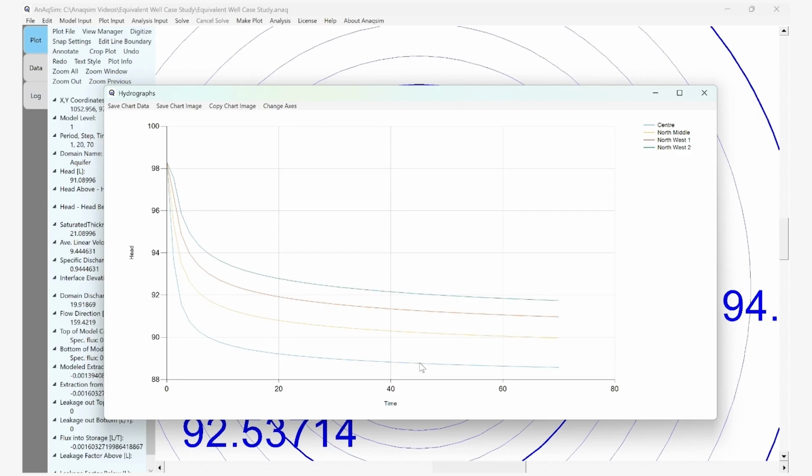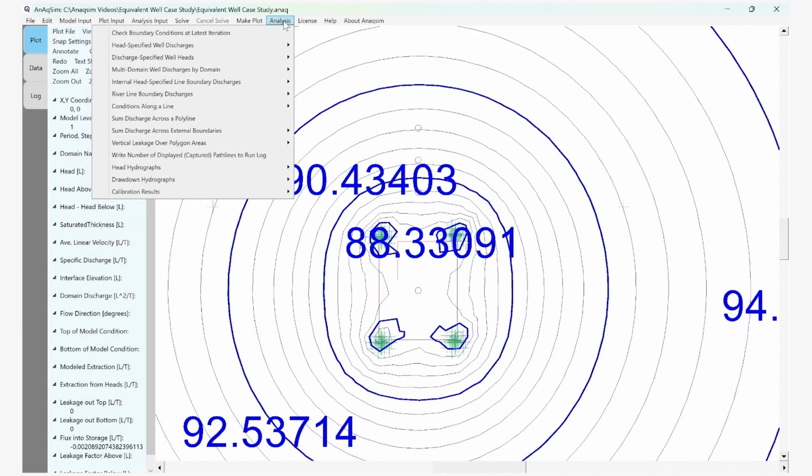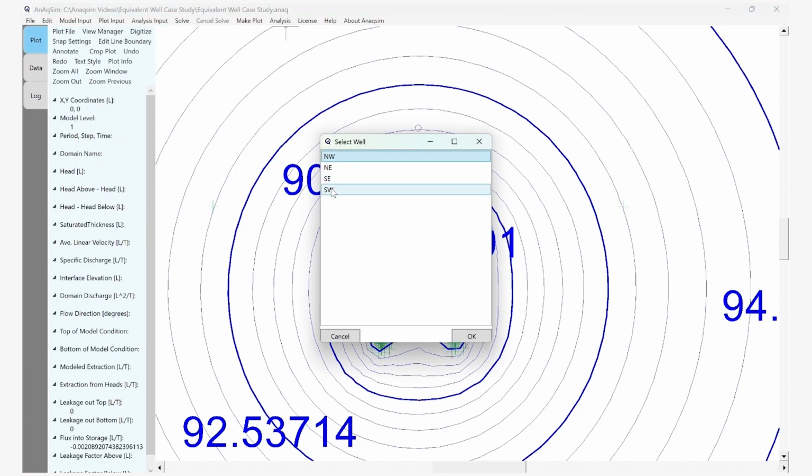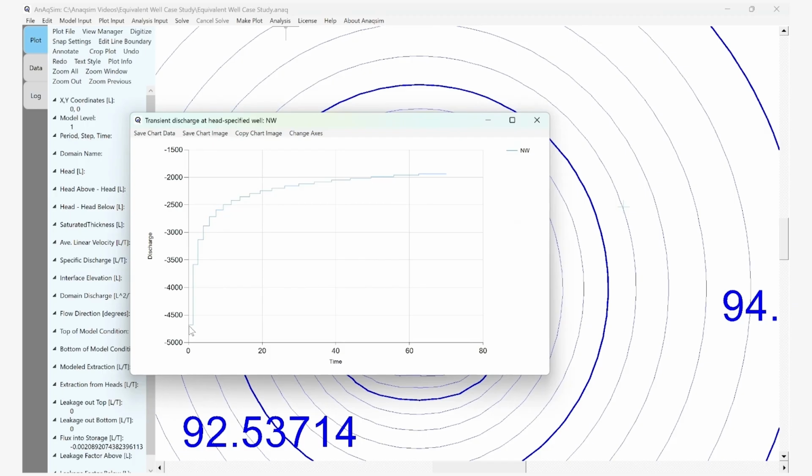Another thing we're probably interested in is the pumping rate, the discharge rate from the wells. So we can go to Analysis. There are a head specified well, and you can either graph the transient discharge, or you can write the discharge to the run log or to a CSV. If we just graph it at the moment, we'll just select one of them because I think they're all very similar. And you can see that this discharge is negative. So whilst we've got a very high discharge rate right at the beginning, that gradually decreases over time.